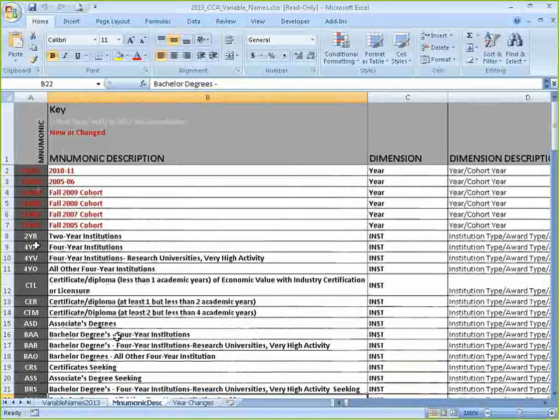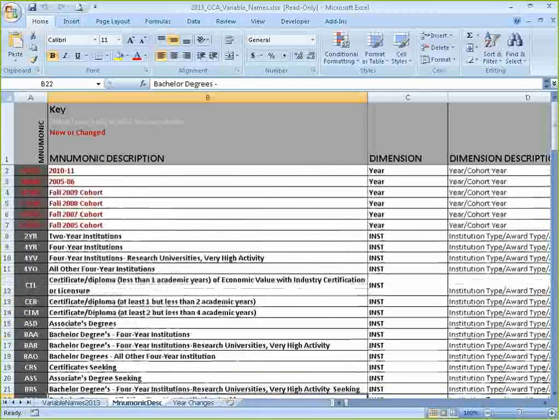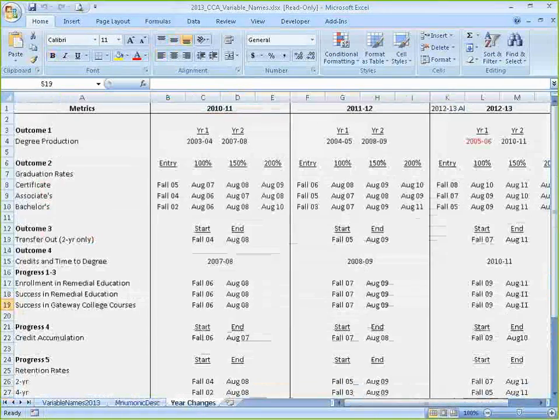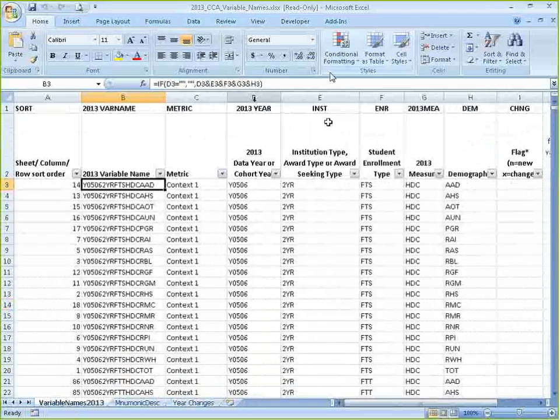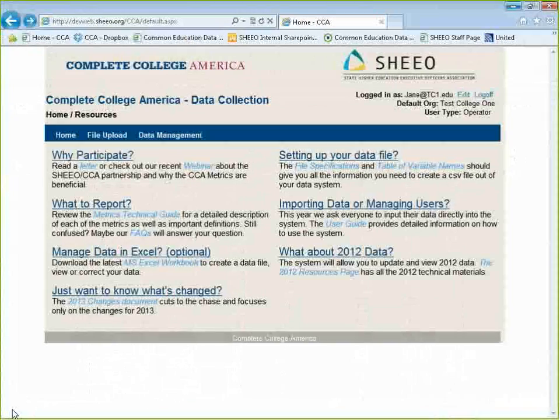And then there's a description of all the mnemonics that are used in the process, and a summary of the changes that were made this year with the skipping of a year. So all that information is available to her and her IT people at the website.